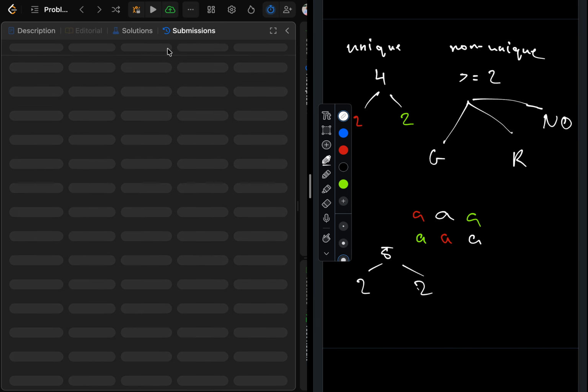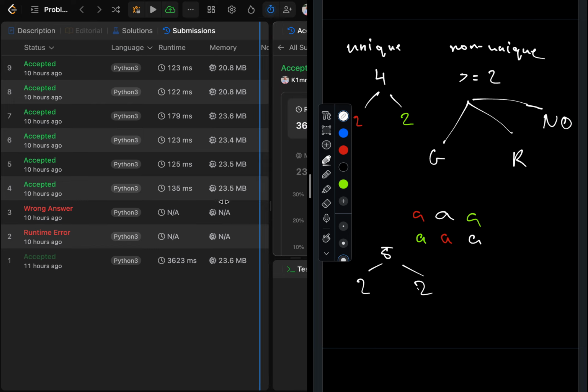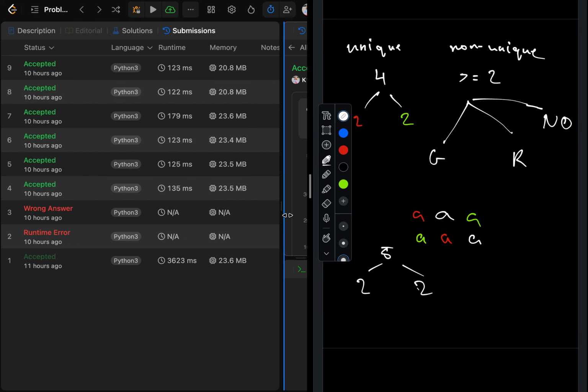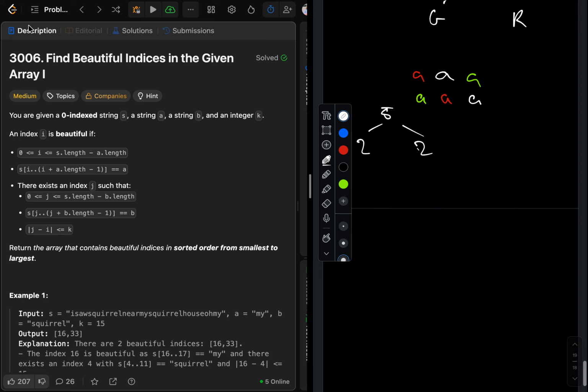So I'll show you my submissions. This was my first one. It was very brute forcey, so it did pass, but it wasn't very good. I was kind of stuck on how to find a better solution, so I looked it up, and I'll explain that solution now.